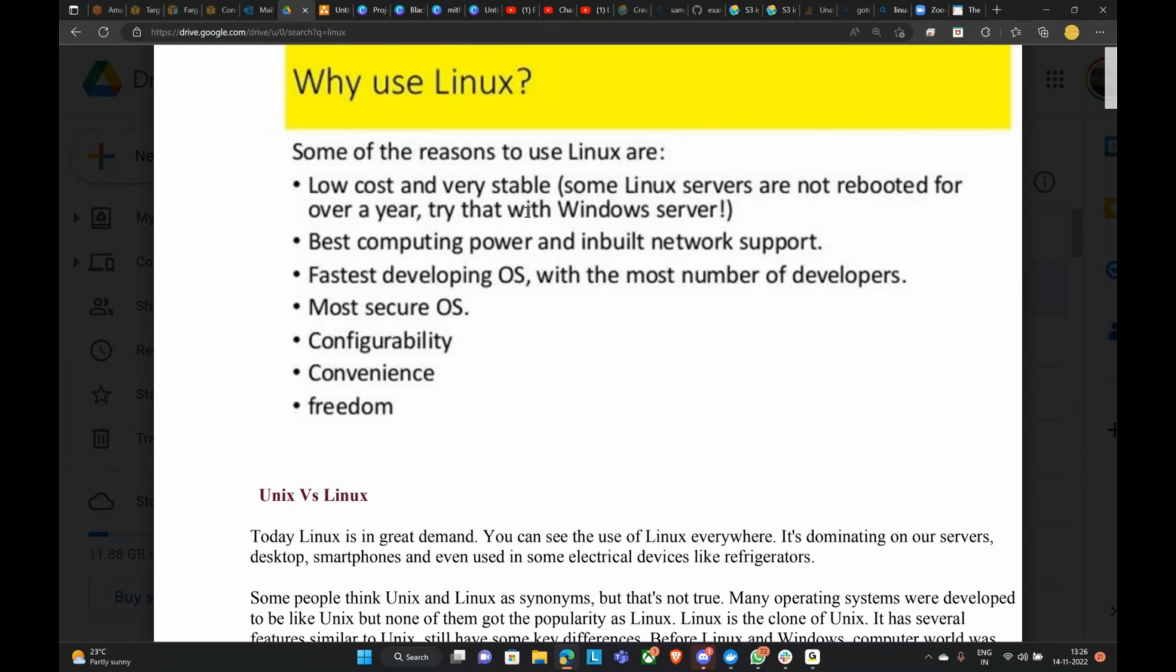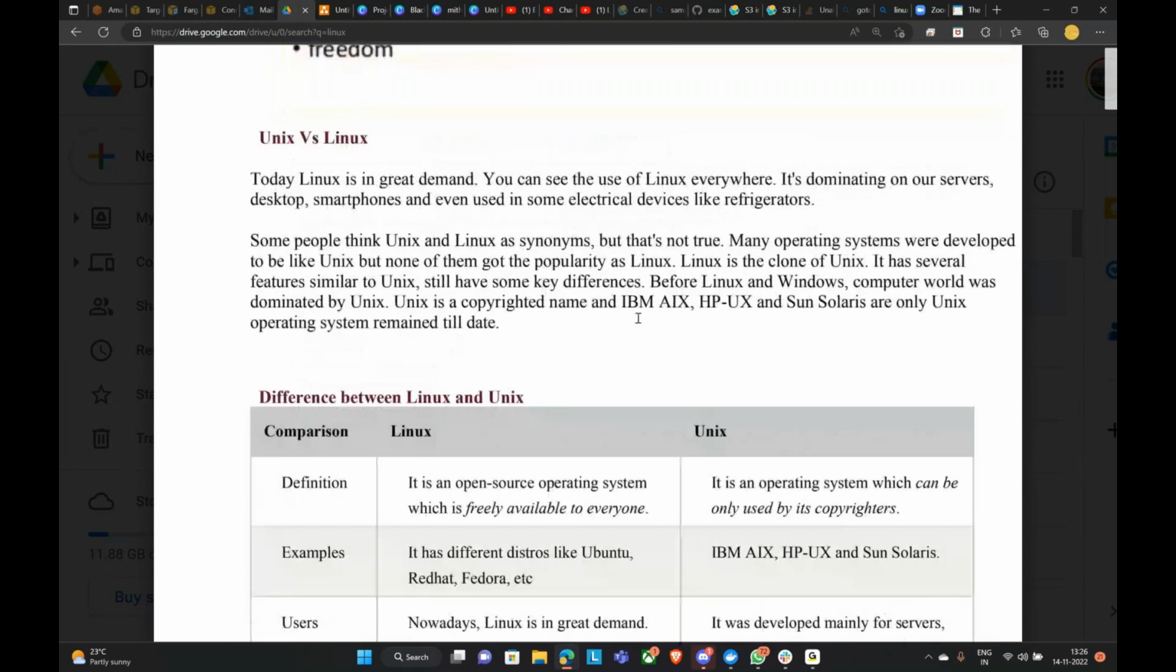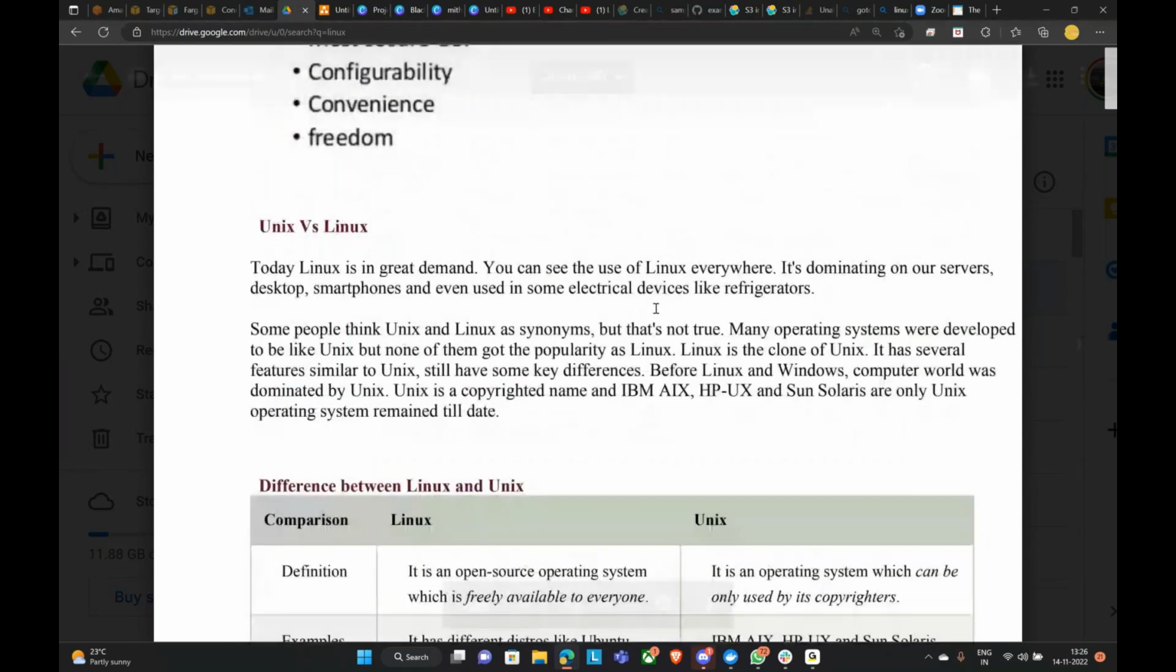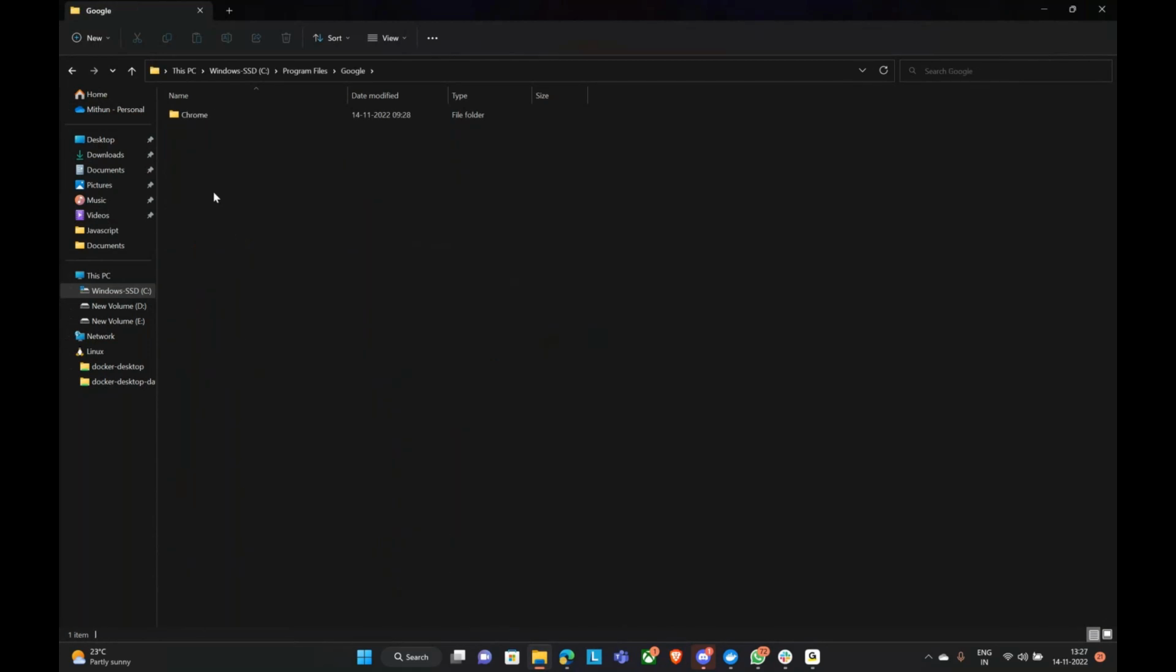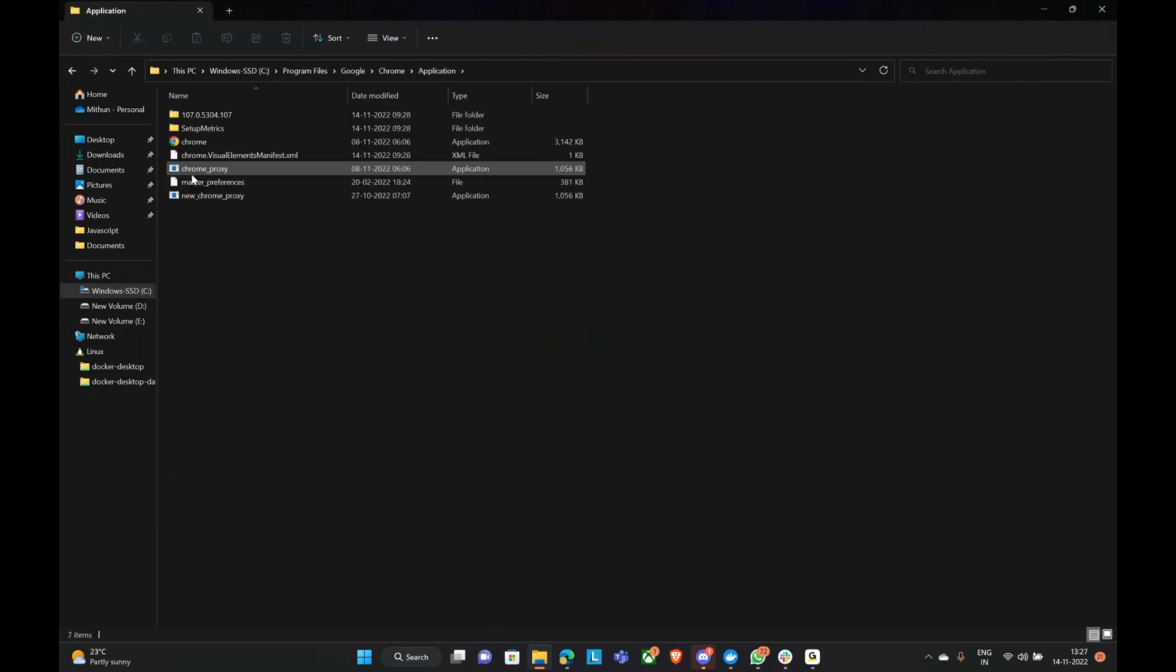And everything is a file. Now I will compare. This is also an operating system, a Windows operating system, but everything is graphical here. You can move the mouse around and double click. If you want to open any folder, you have to double click.